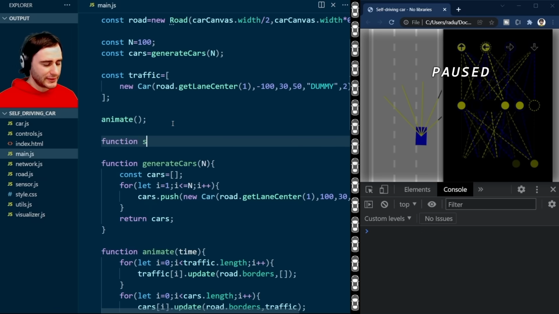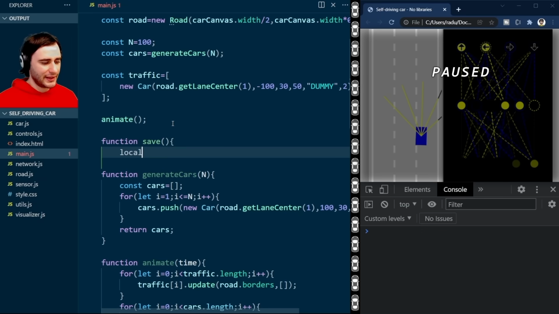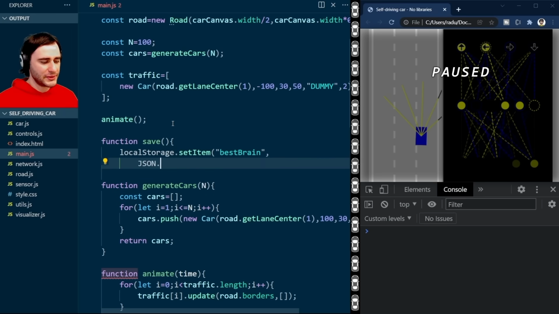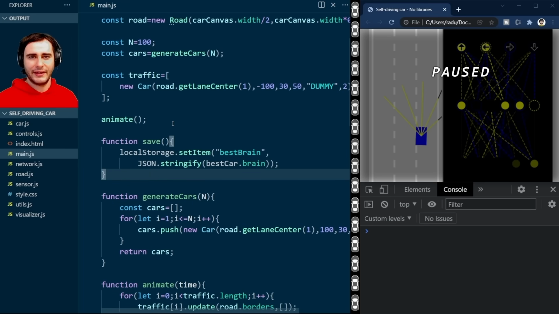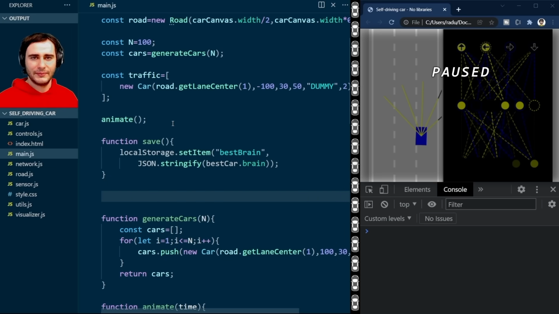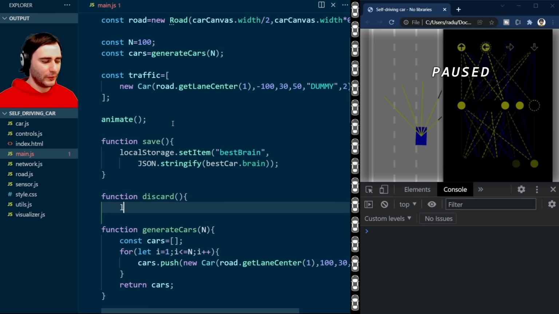I'm going to use localStorage for this. So I'm going to say localStorage.setItem, the bestBrain that we have so far. We're going to store it in this bestBrain attribute in localStorage. And the value is going to be a JSON string coming from the best car's brain. So I'm essentially serializing that brain into localStorage. And come to think of it, we might need to destroy this saved brain as well. So I'm going to discard, maybe it's a better word, the value from localStorage with this other function.